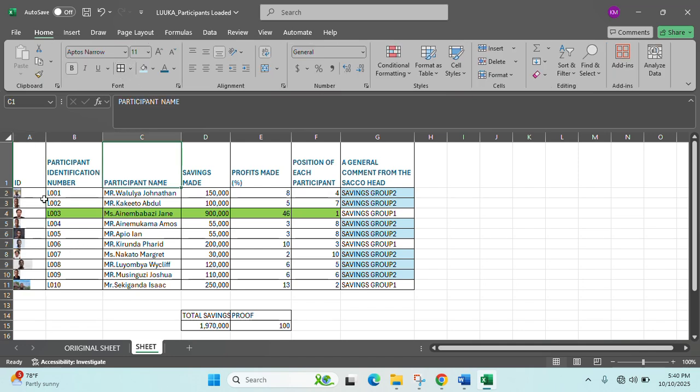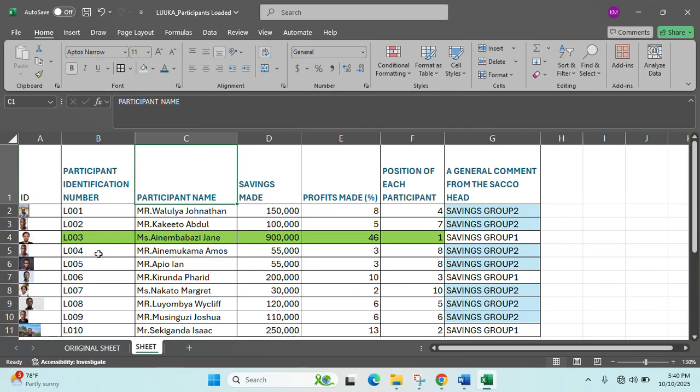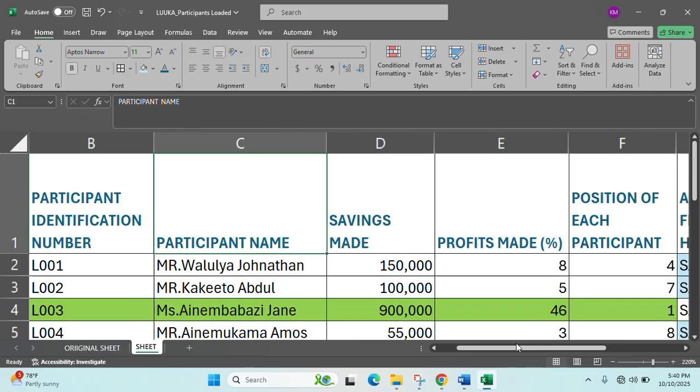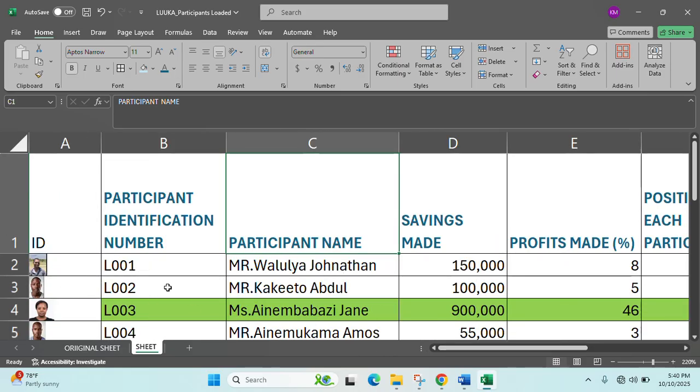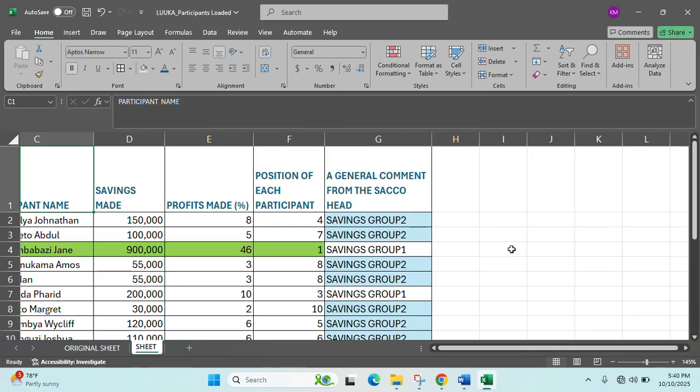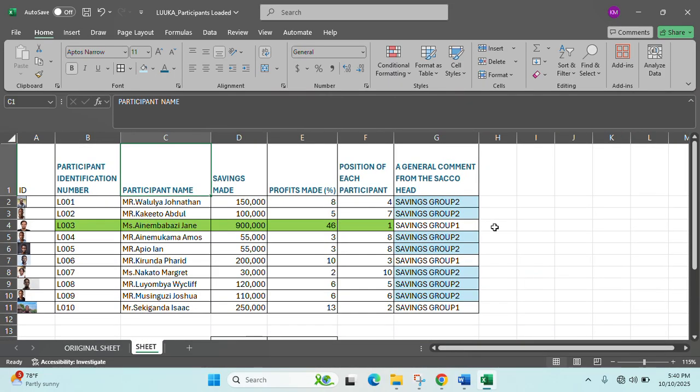And here we are. So their photos are attached with their records. For example, this is Walulia. If I look at him from the ID up to the number, the name, savings made, his percentage, position of each participant, general comment from the Sacco. So that is the information about the man, and it is really there. So I can put photos in my work. Yeah, the photos have been applied in my work, and that is spreadsheet.